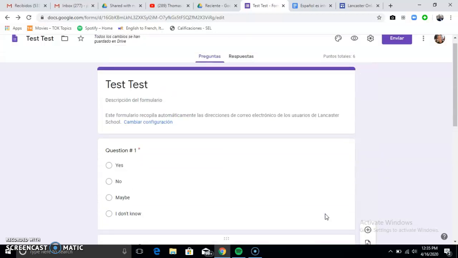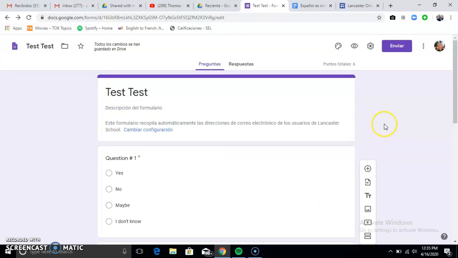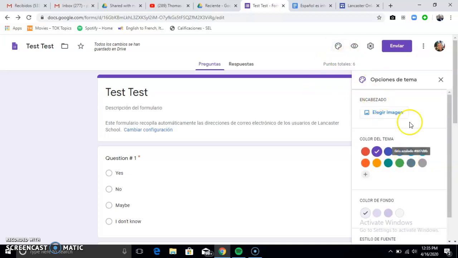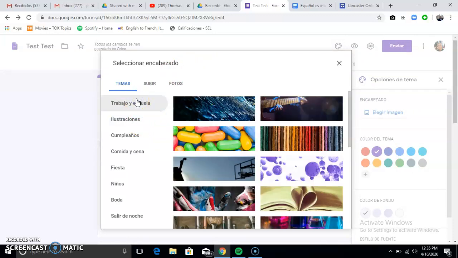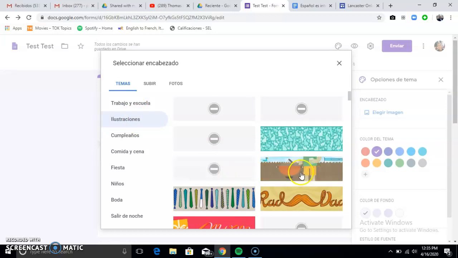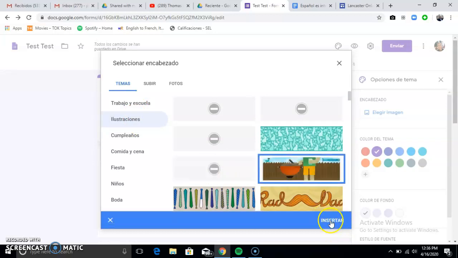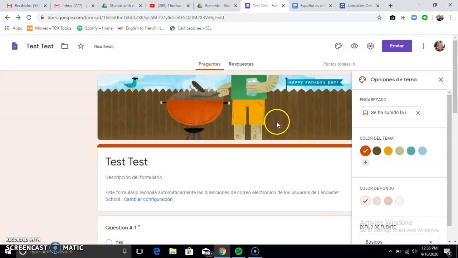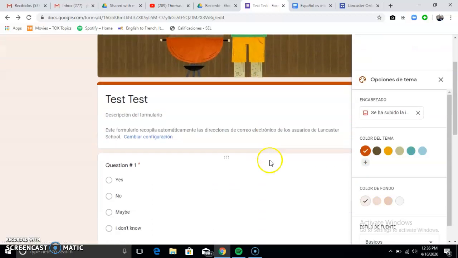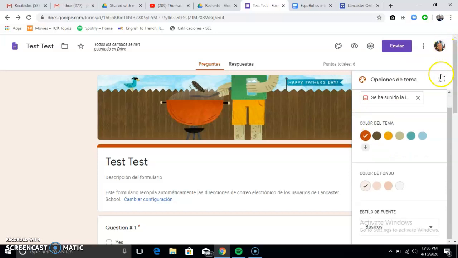Now when you scroll back up to the top of your test and you want to see what it looks like, or let's say you want to add some nice heading, some nice header to it, you can choose an image from the illustrations, work and school, the illustrations. Let's have a barbecue. Insert that at the top. It'll change the color coding. We're flipping burgers here, and you X out of that.